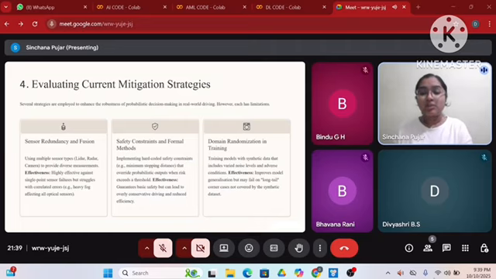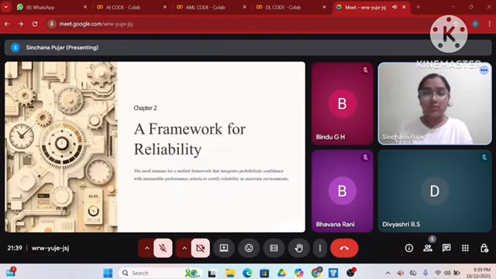Domain randomization in training: training models with synthetic data that includes varied noise levels and adverse conditions. Effectiveness: it improves model generalization but may fail on long tail corner cases not covered by the synthetic dataset. So further will be continued by Divishri.